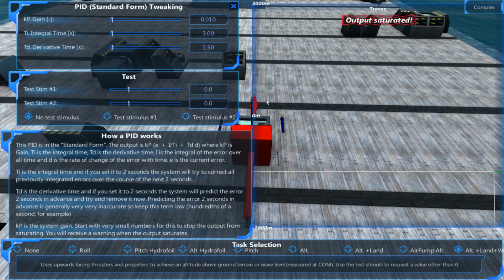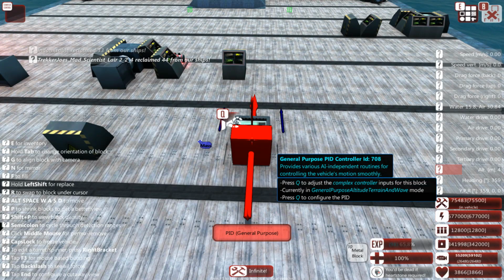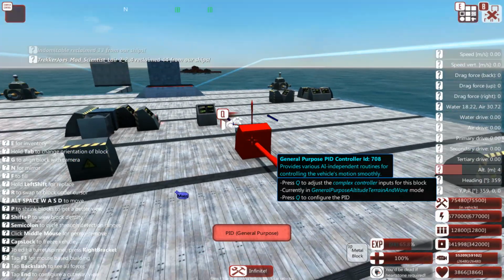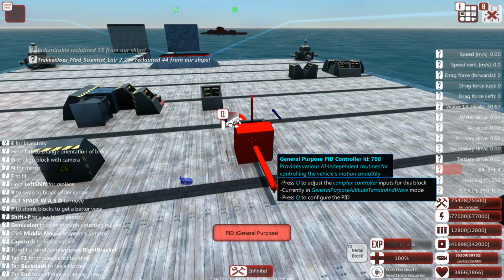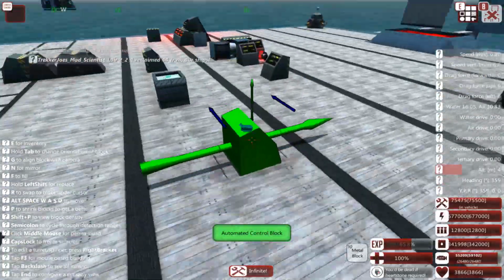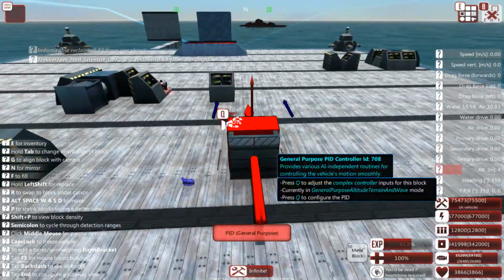Another thing to note, we now have a new mode. This is going to adjust our altitude based on the height of waves. So in stormy weather, we could stabilize a hydrofoil more easily. This is welcome.